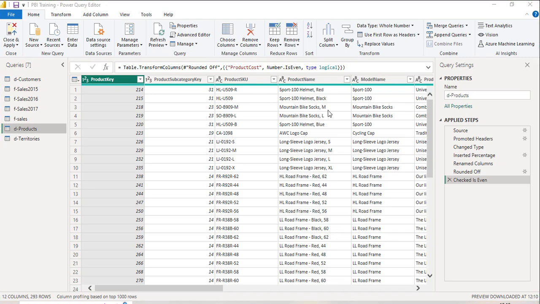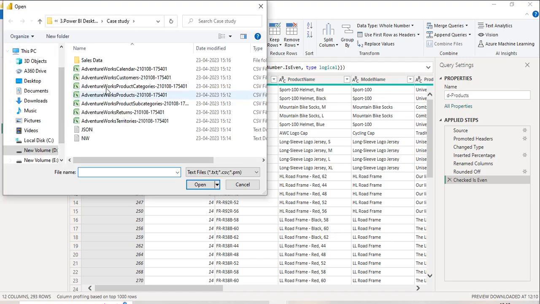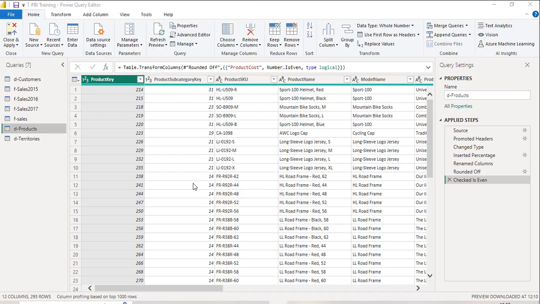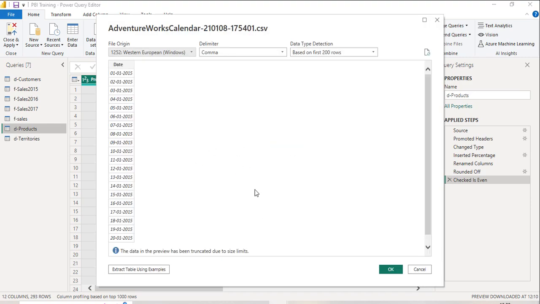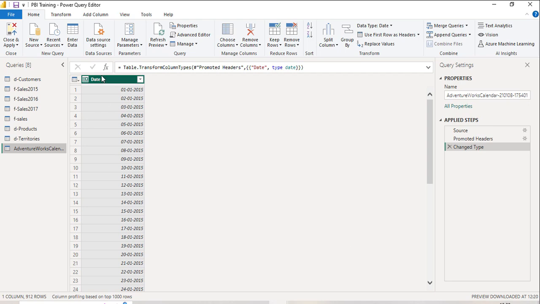Okay, now, so we are going to build a calendar table this session. I don't have any calendar table over here, so let me import that calendar. Simply click new source. Where is the calendar here? So here we go. Let it open. Okay, it's open. Click on OK. So this data type is already detected as we see the date function.